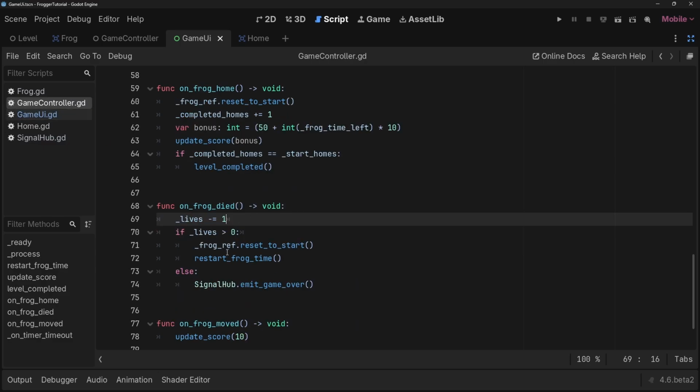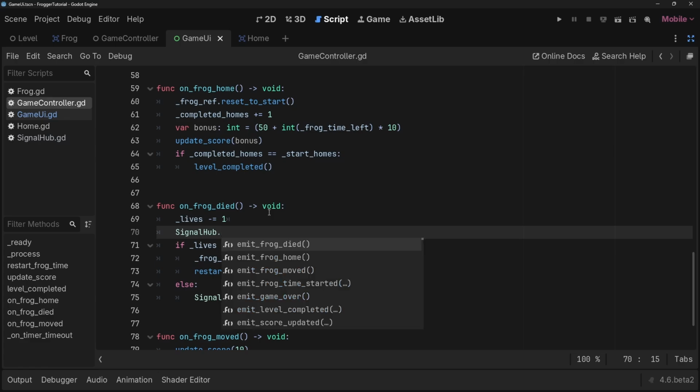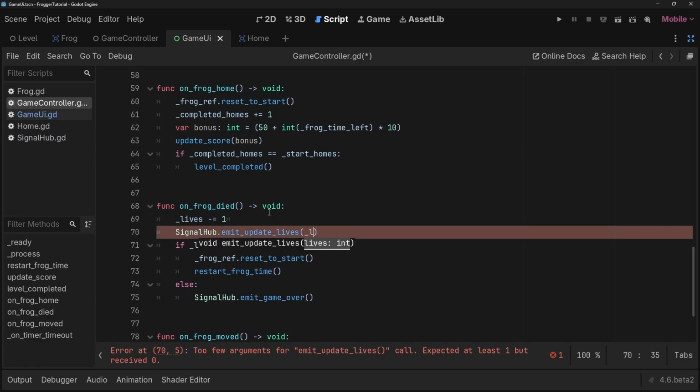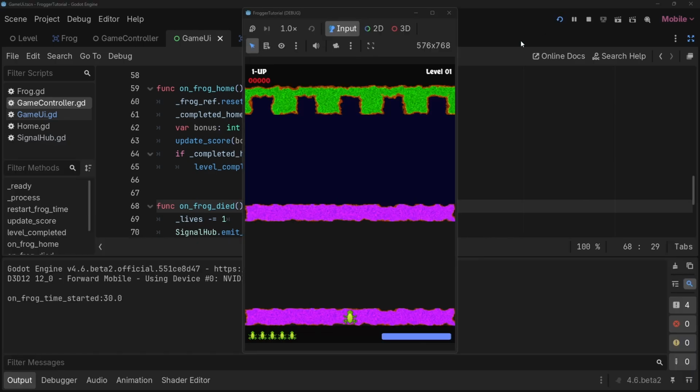As ever, I haven't emitted the signal when the frog dies and the lives have been changed, which is a bit silly. So what I'm going to do then is here emit the signal directly as the lives are being changed. So we get hold of the signal hub dot, and then we can update our lives with the number of lives that we have left, which is our lives here. My apologies for that.